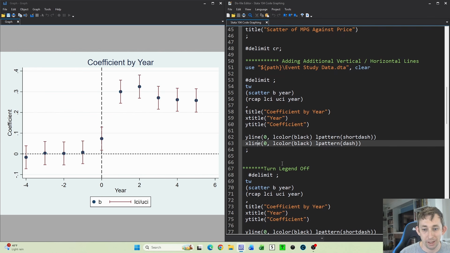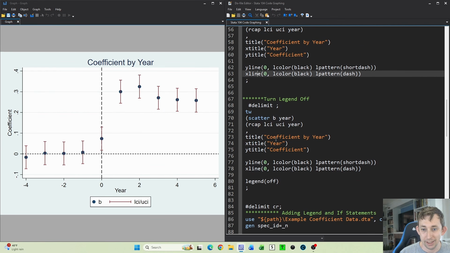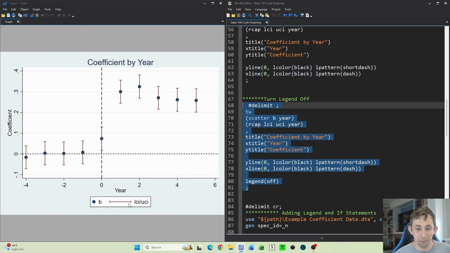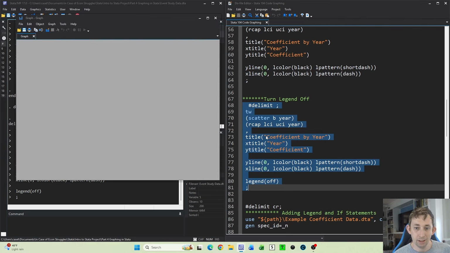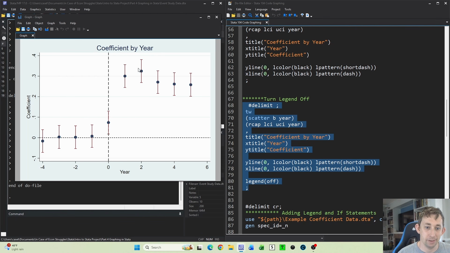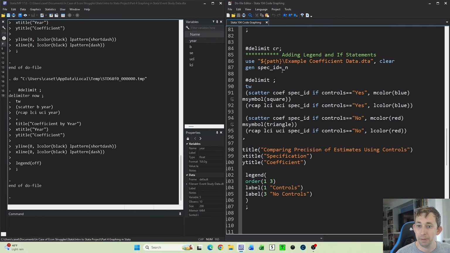Now, if I want to turn this legend off, I can take that same exact code and say legend off. So maybe I don't need the B and the LCI down here. I can go ahead and do that, and that's going to make the same exact graph just without the legend. Of course, maybe you want the legend. Maybe you want to talk a little bit more about, or specify what exactly is in the legend. And so I'm going to show you how to do that.